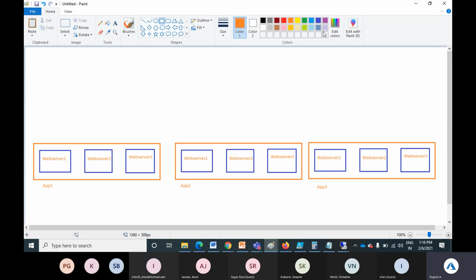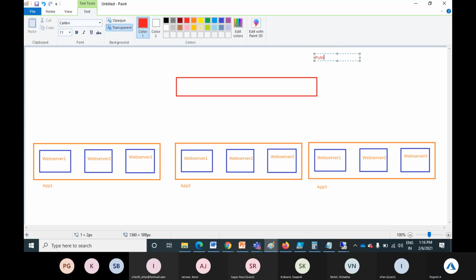Okay, so this is my load balancer. This is my public load balancer.